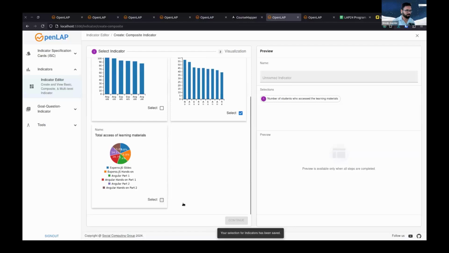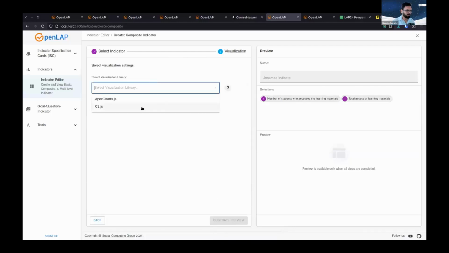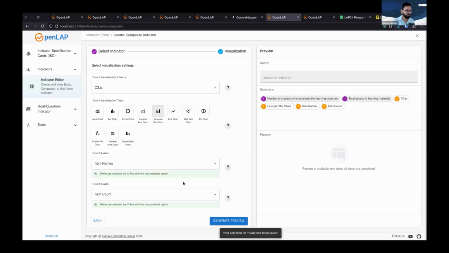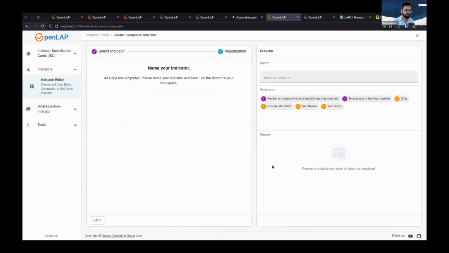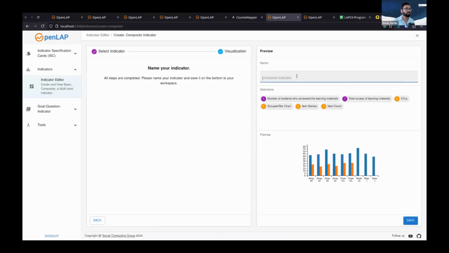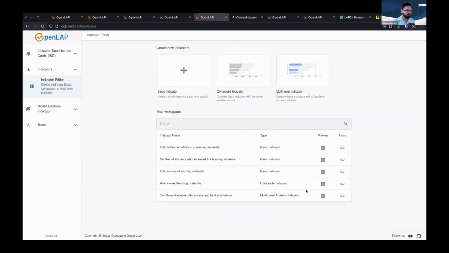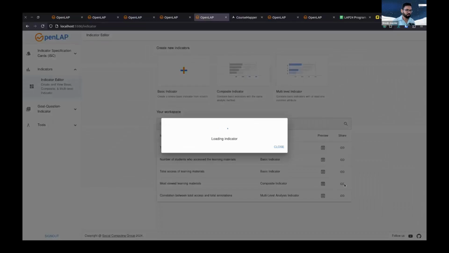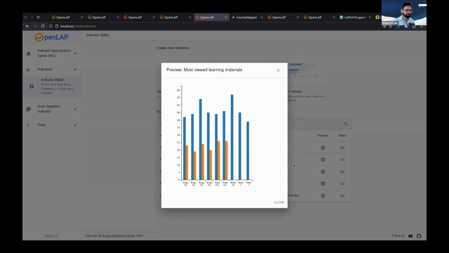Here the number of students. We choose the group bar chart. It automatically understands it. We generate the preview, and it will appear here in a short moment. Then we can name this indicator the most viewed learning material. Again, we will be able to see this in our dashboard in the preview. And again, we can also share the indicator back to our MOOC platforms or any other LMS.